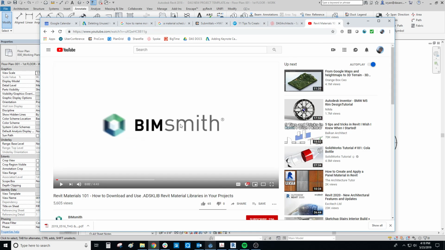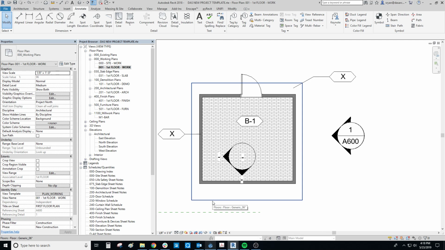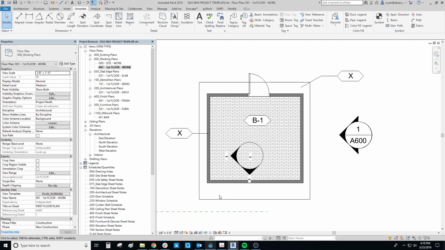The other tutorial that's going to be handy is this BIM Smith tutorial, also linked, and I'll probably link 1 or 2 others. This one tells you how to go through and pull an ADSK LIB file, which is Autodesk library file, into your BIM model and bring in all the materials that come with it. So that's the rundown of the resources outside of what I'm about to go over.